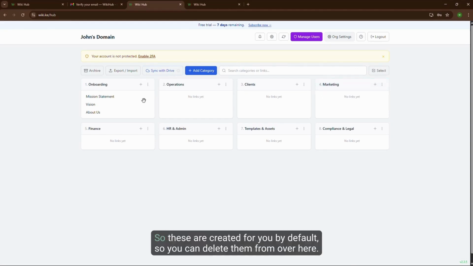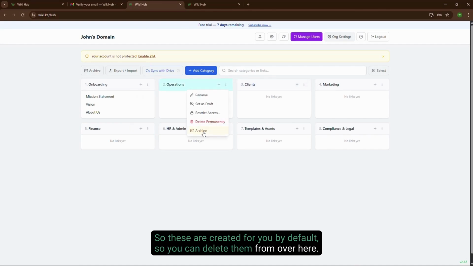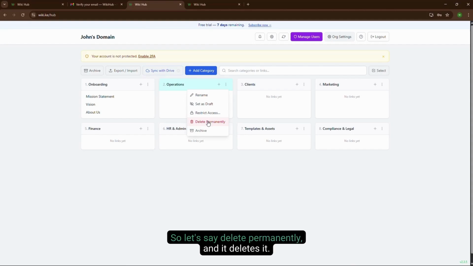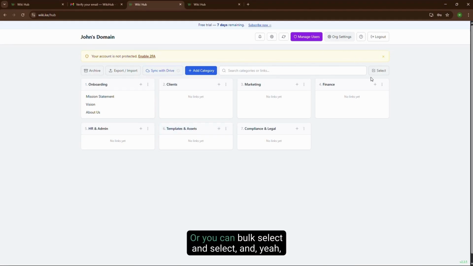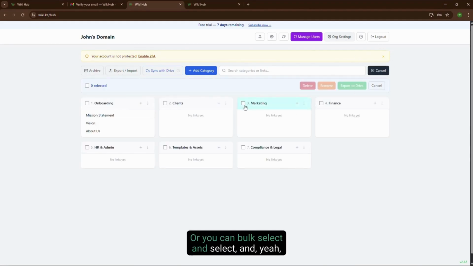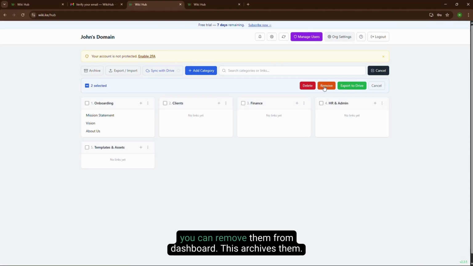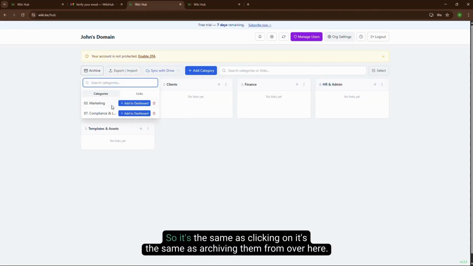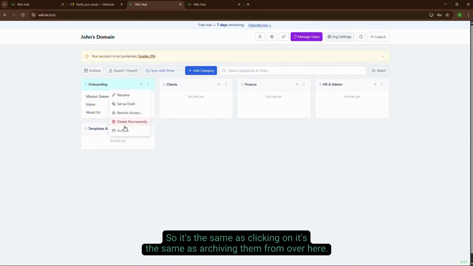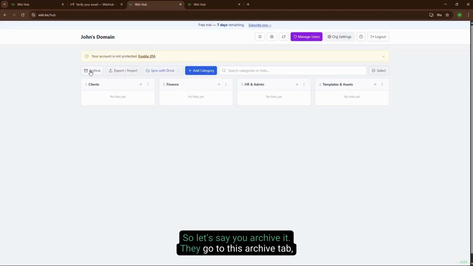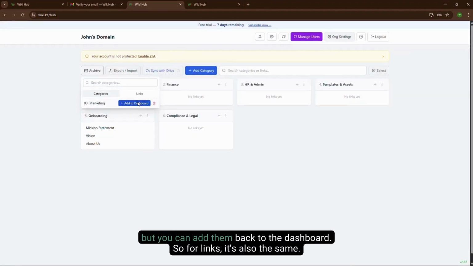templates that are here. So these are created for you by default, so you can delete them from over here. So let's say delete permanently, and it deletes it, or you can bulk select and you can remove them from dashboard. This archives them, so it's the same as archiving them from over here. So let's say you archive it, they go to this archive tab, but you can add them back to the dashboard.